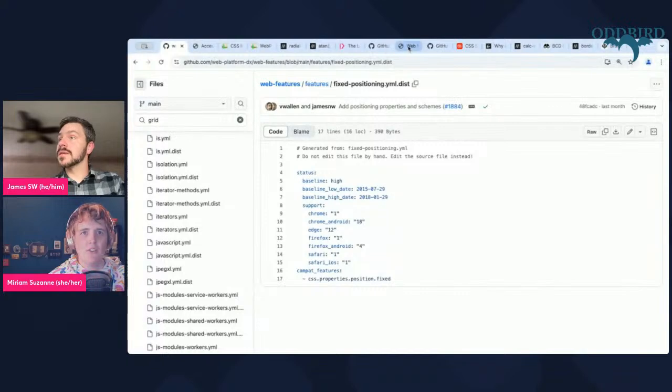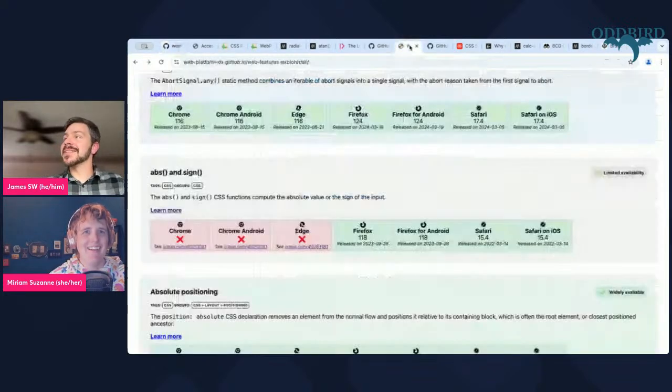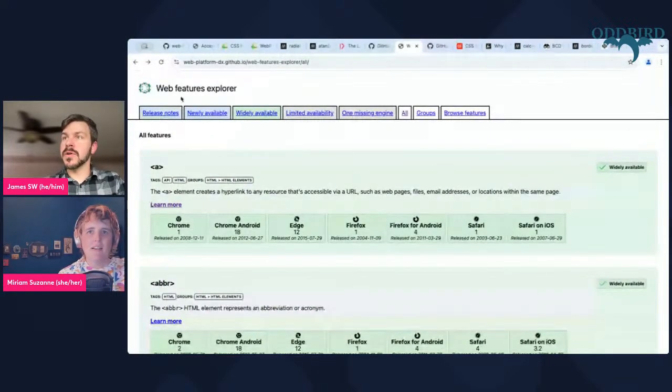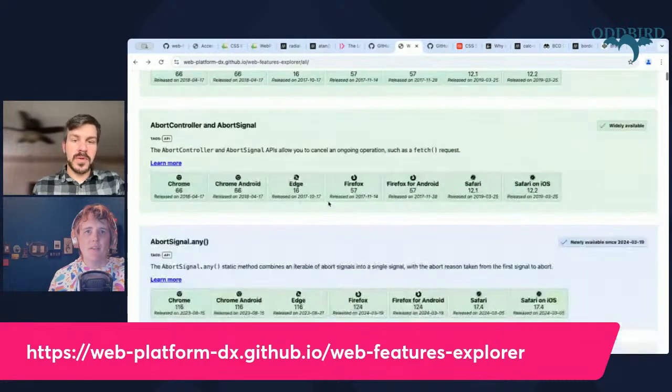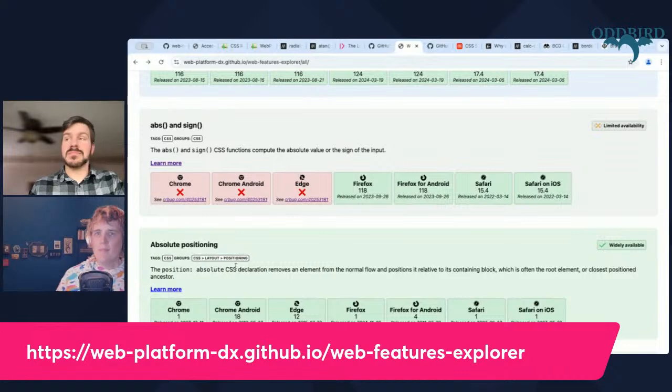Is there a front end for this anywhere? Or actually, do you just go to the repo? Is that the only way to see it? I go to the repo because I have it open all the time locally, but there is a great Web Features Explorer repo that shows all of them. This is definitely a work in progress as far as how things are laid out, and I think there are a lot of good ideas on how we can use this data.